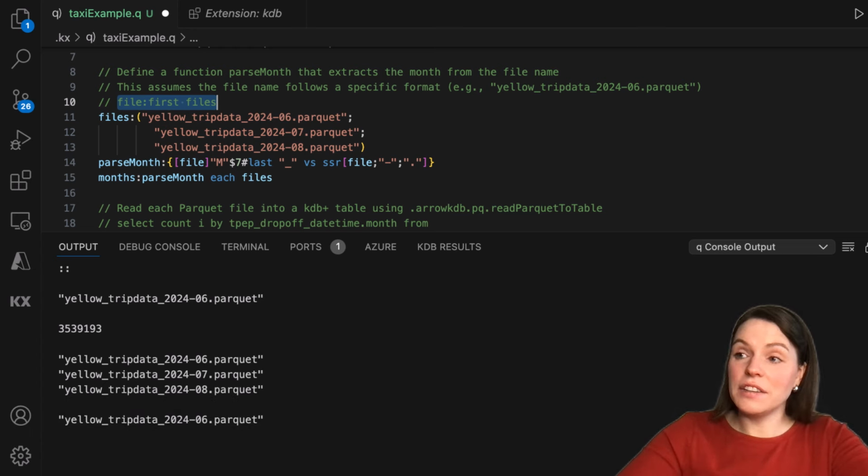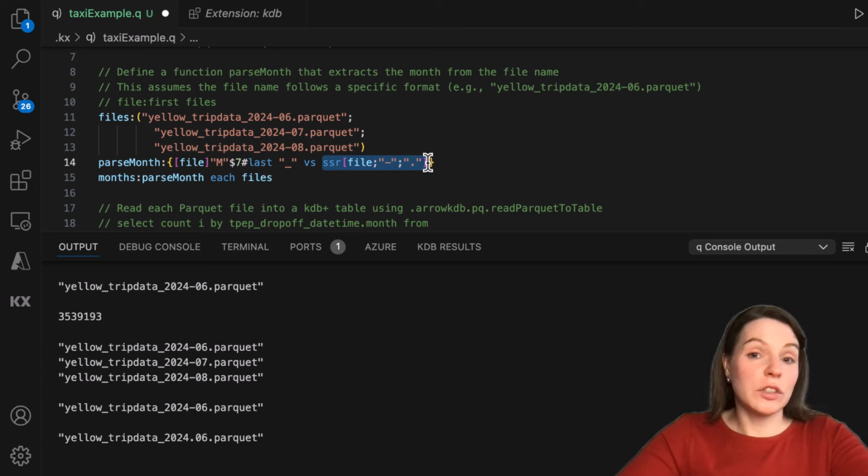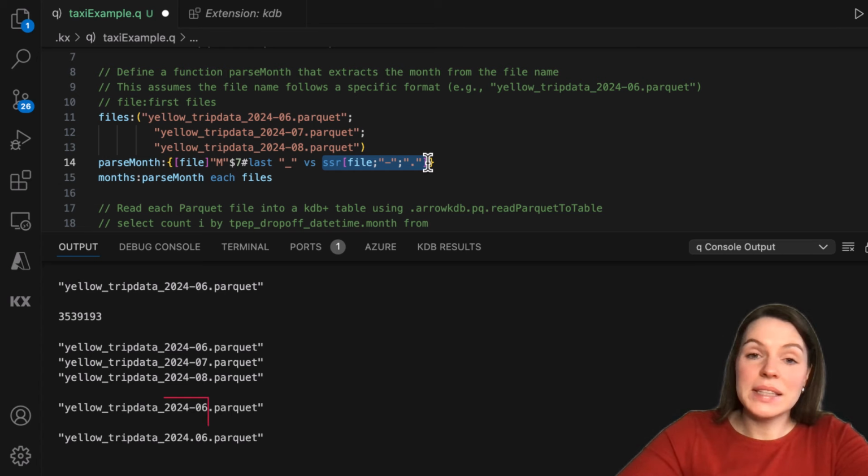And then the first piece here on the right hand side is making use of the SSR function, which stands for string search and replace. So it does what it sounds like. It's going to search each of my file names, and anywhere it finds a hyphen, it's going to replace it with a full stop. And that was important for this month piece here, because in KDB month and other temporal data types are separated with full stops.